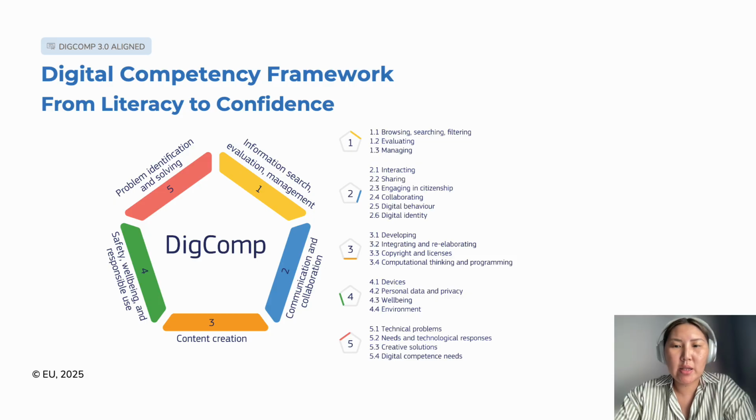Now let's look at the comp that I just mentioned. And I want to flag here that we are now working with version 3.0, published in November 2025. So this is the most current edition of the European framework. And the good news is that the 5 competency areas haven't changed. So the structure you may already know remains the same.